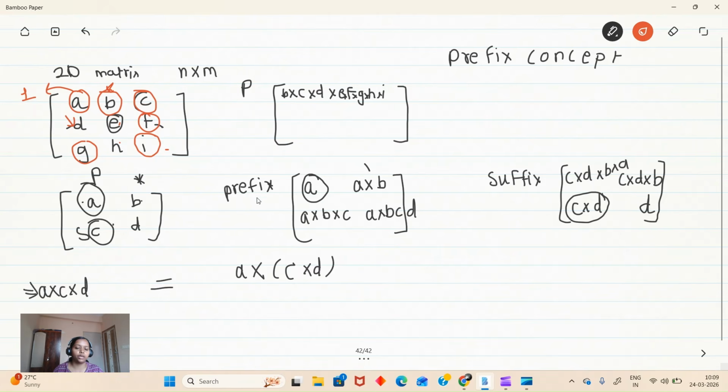Now, to calculate the prefix, see, our array can be this, right? So we will go in this direction. Again, we have to go next.